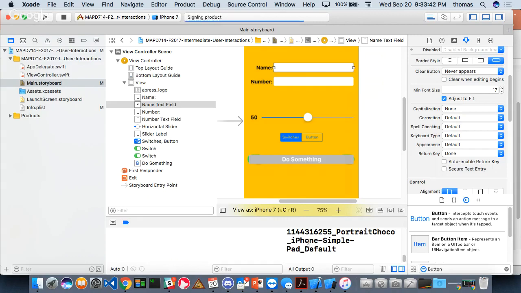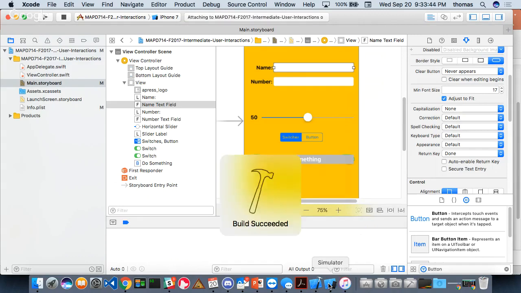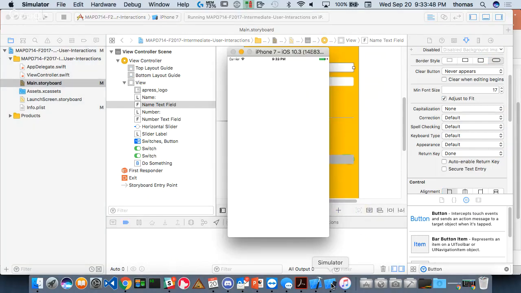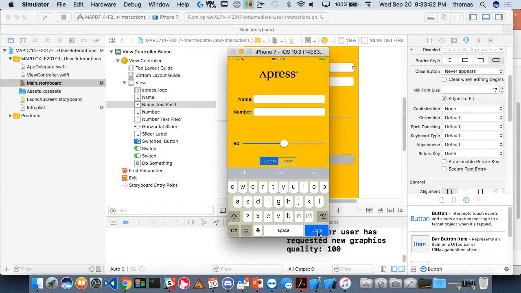So if I run it again one more time, you can see that I can change the appearance of how the keyboard looks as well. But in this case, I just wanted to say done. See, now I've changed my return to done, but done doesn't do anything.